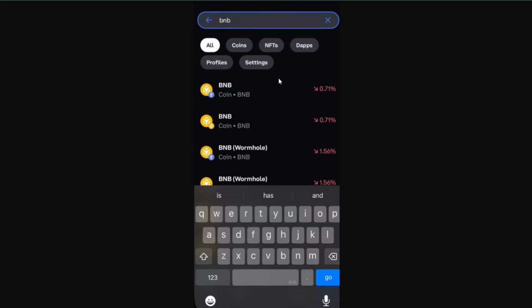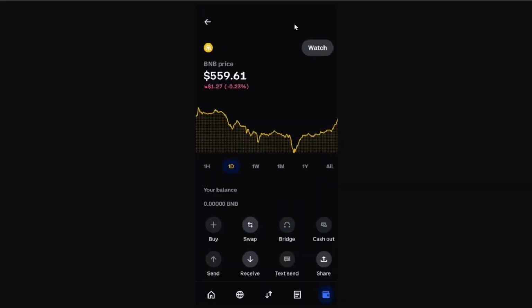Now you can click on the BNB coin from here, and you can find that the buy option is now faded out. That means the buy option is not available for BNB coin in the Coinbase wallet. So we are going to use the swap feature. We can't directly buy the BNB coin in the Coinbase wallet, but we can indirectly swap with the Ethereum coin, and in another way, it will be available in our wallet.